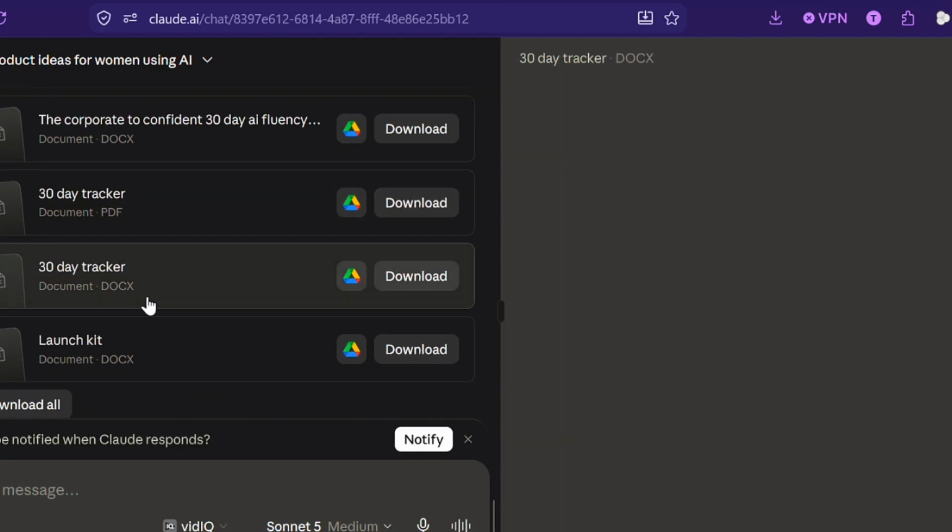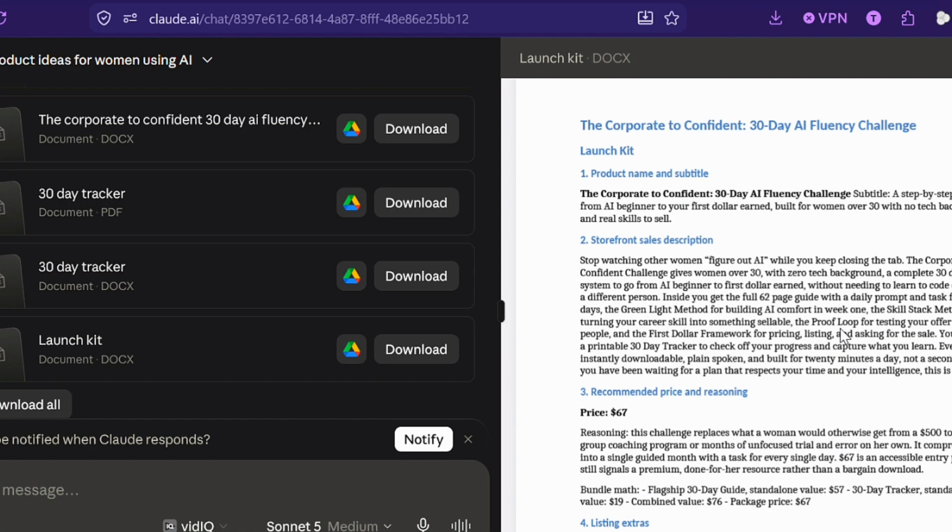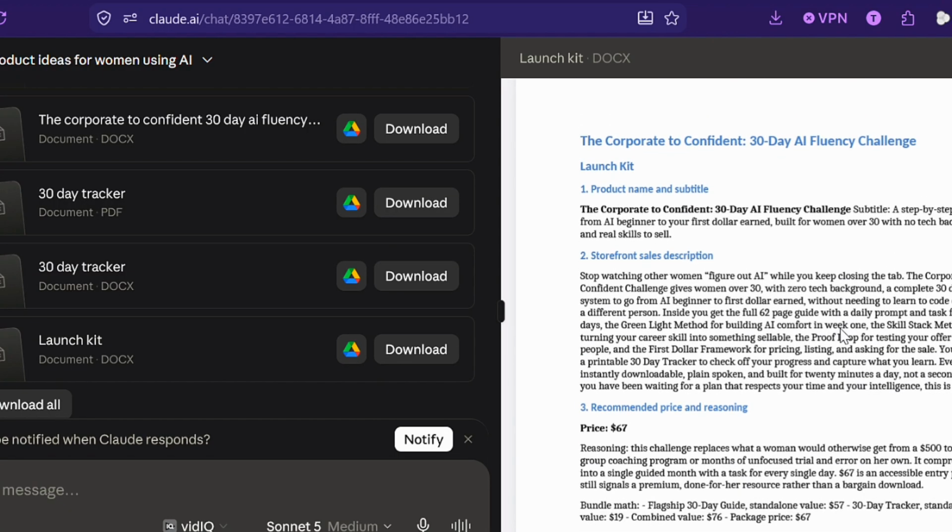This is also the tracker in a document file. And then this is the launch kit. I'm going to open the launch kit. I don't know why it's taking a while to open. All right, this is the launch kit. So it's showing us how to launch.